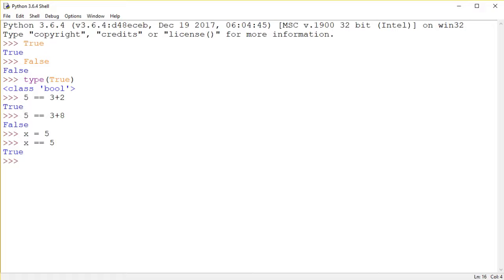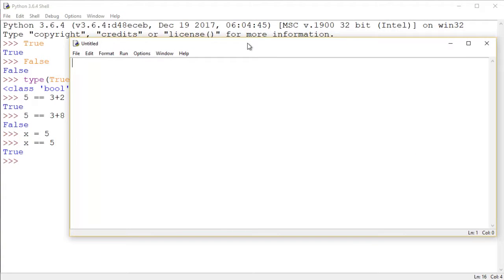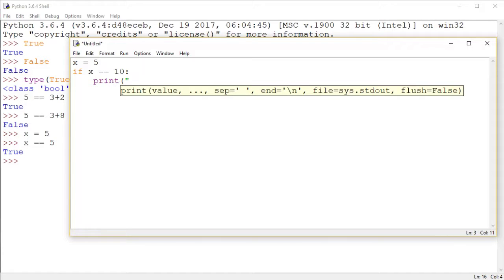So control flow, I mentioned last time, is basically conditional statements. So let's just say x equals 5. That is a simple statement, just assigning the value 5 to x. Now, this is how we start with our conditional statements. If, and this is where it starts to feel like programming, if x is 10, then colon, print x is 10.